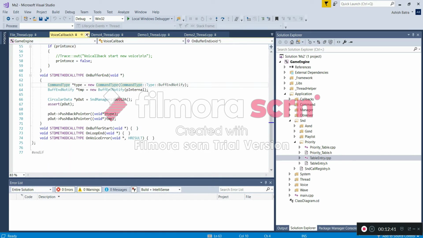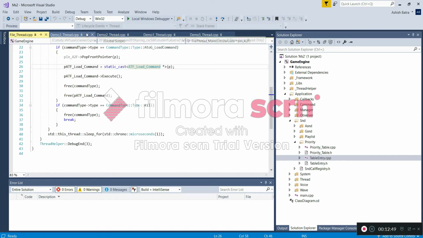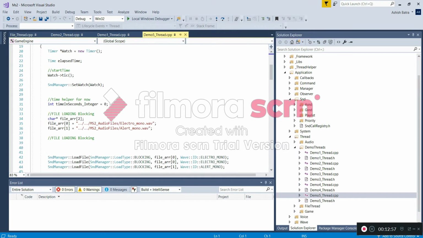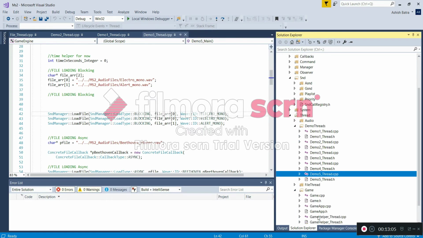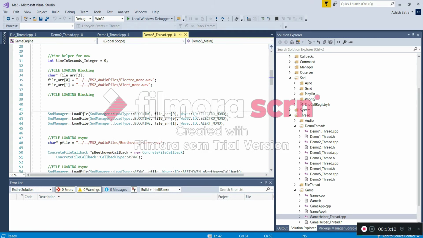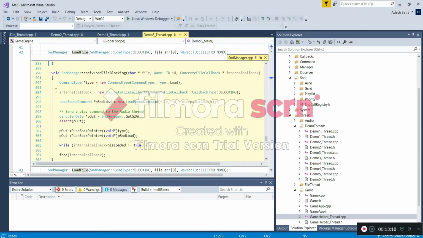In demo 5, I'm doing the blocking load, which I can actually do on the game thread as well, because I have a thread called the game helper thread, which takes in the internal callback. The blocking load does an internal callback. Here I switch depending on the type, and go to blocking or async. The way I'm doing async is a while loop, and until loaded turns true, the thing just stops there.